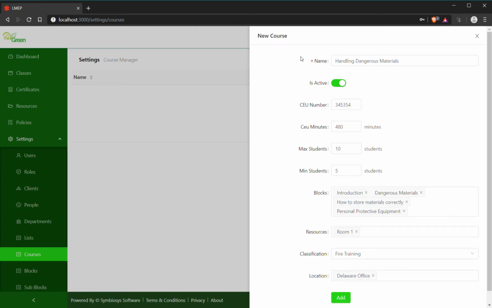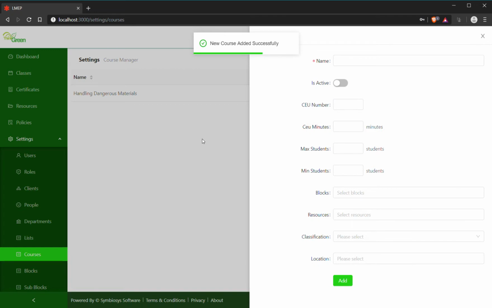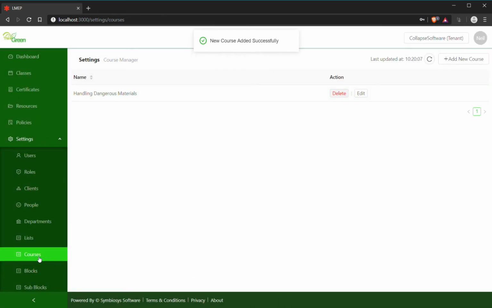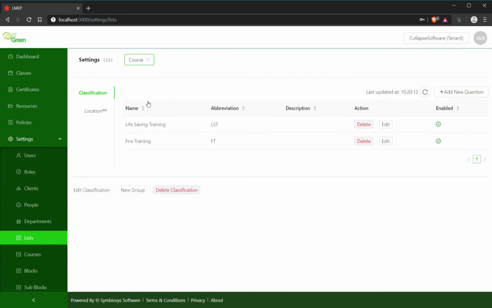Now this course may need some other resources or some other selections. For example, it may need documentation needed. So what we can do after we've saved that course is go to the lists, select a course here. From here we can add groups of questions that appear on the certain module, either a course or a block.